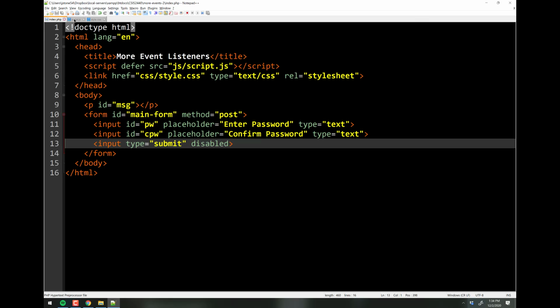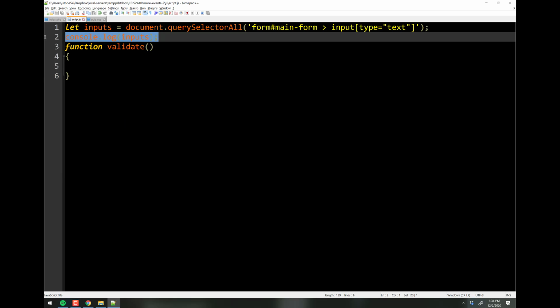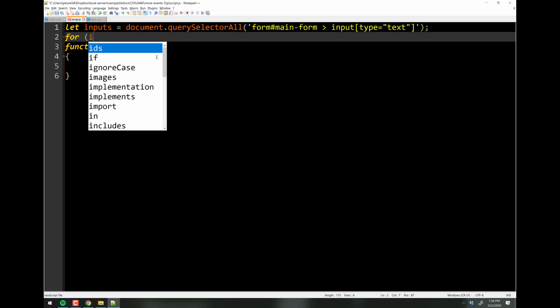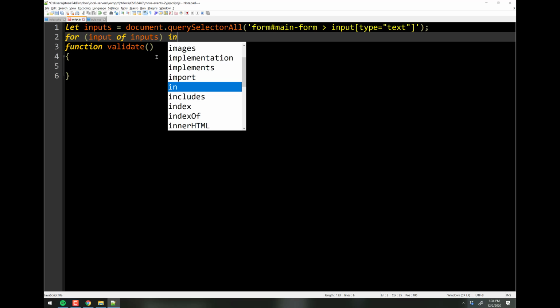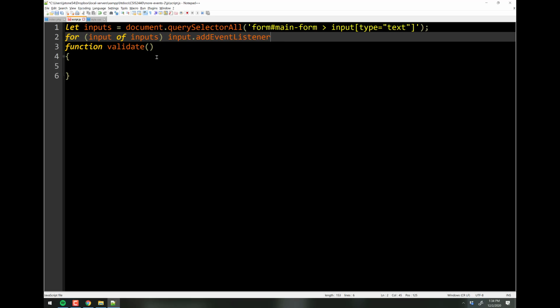But now, all we've done is get an array that has them. We still have to attach an event listener to them, right? Well, we just loop through them. So we just do a for of loop. Again, you can use whatever variable you want for this first one. I usually do the singular version of what the array is called. So input of inputs, and I just say input.addEventListener. That's it. And then we put the parameters, and that'll add the event listener to every one of those.